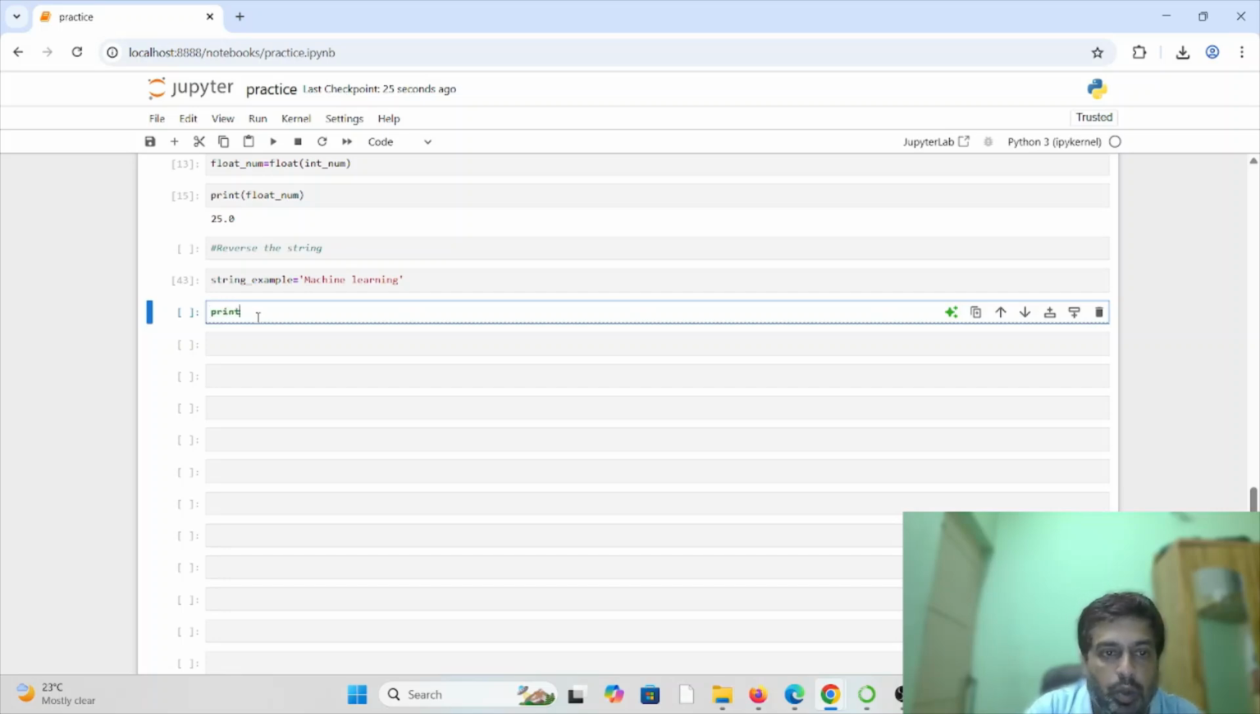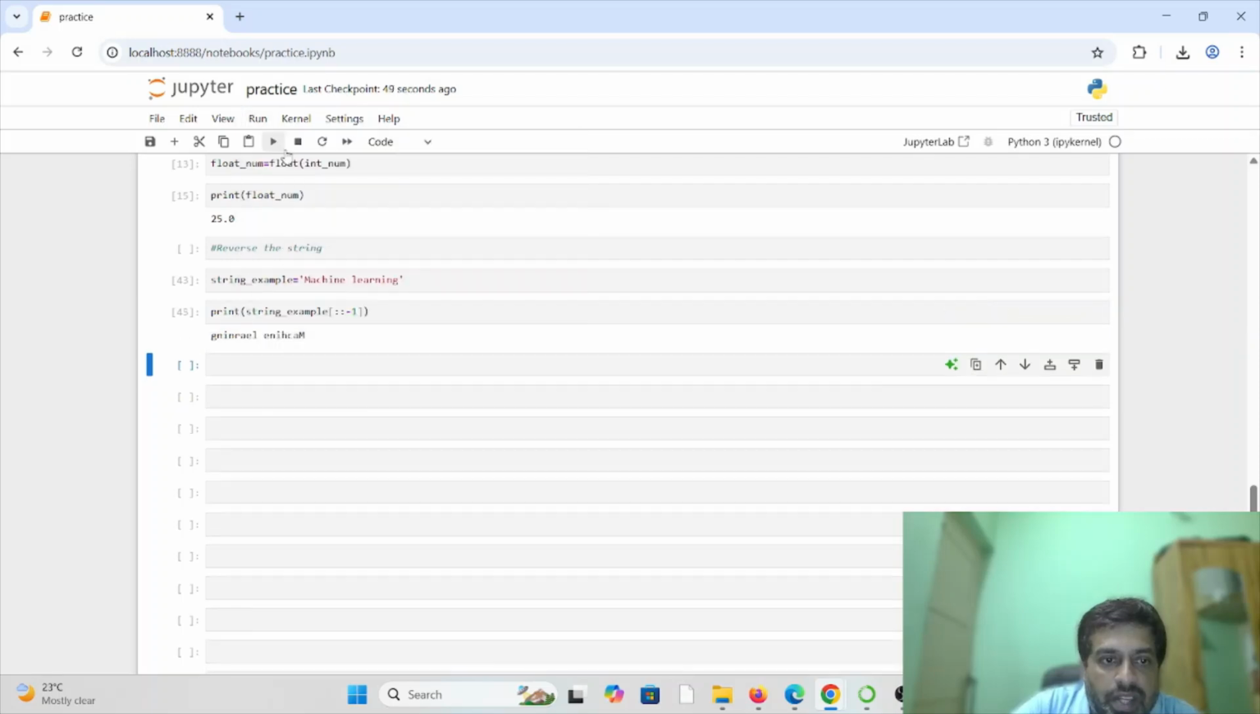Now I want to reverse this particular string. For that, what you can do is just print out string_example[::-1]. Okay, so now we are reversing this particular string, machine learning. Now let's run this particular cell.